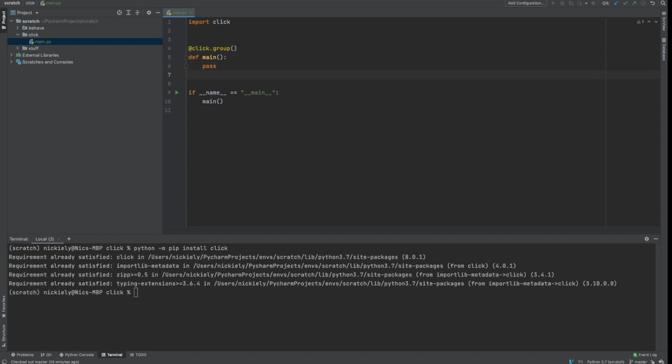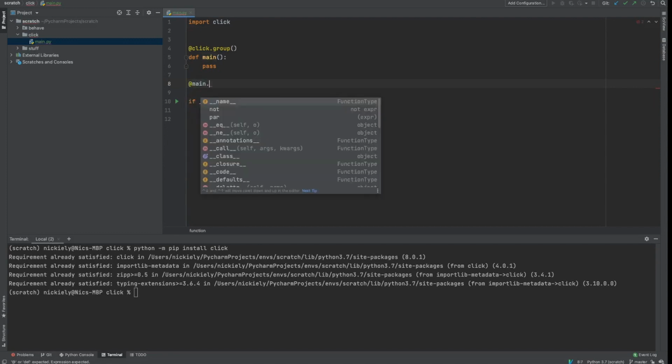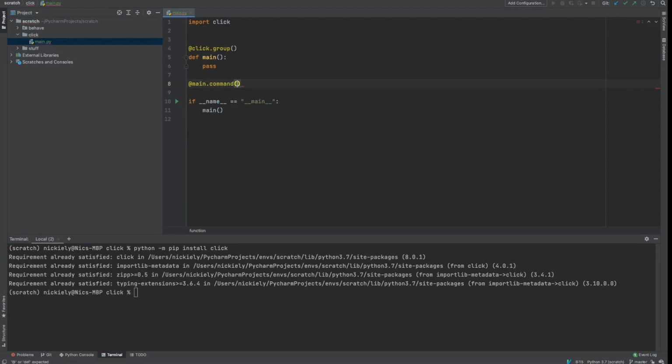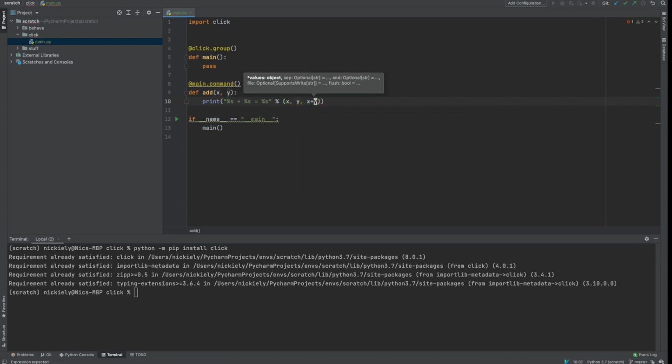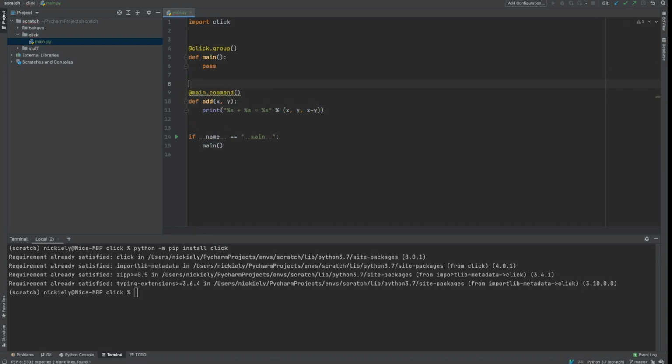Now, let's say we want to add two commands called add and subtract. What we can do is say @main.command. And then we define a function called add. It takes two parameters, x and y, and all it does is print the sum. So we're going to print x, print y, and then print the sum, x plus y. And then we're going to save.